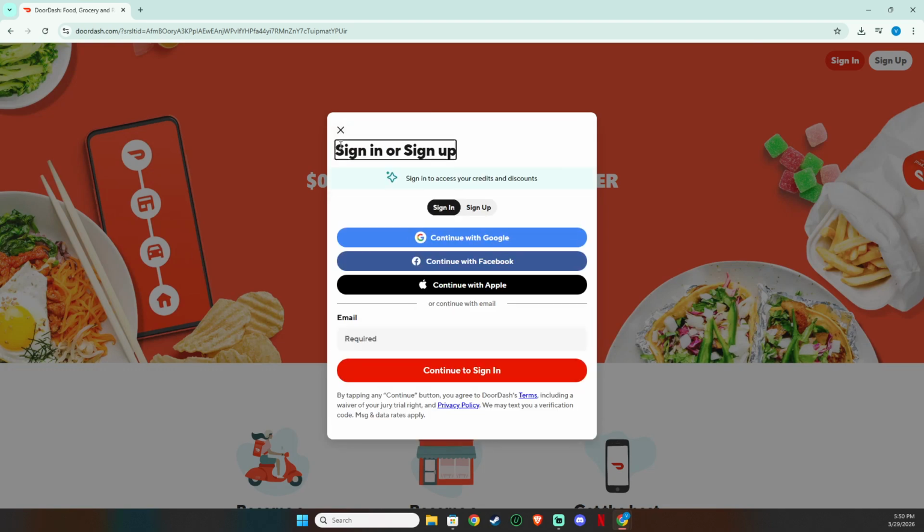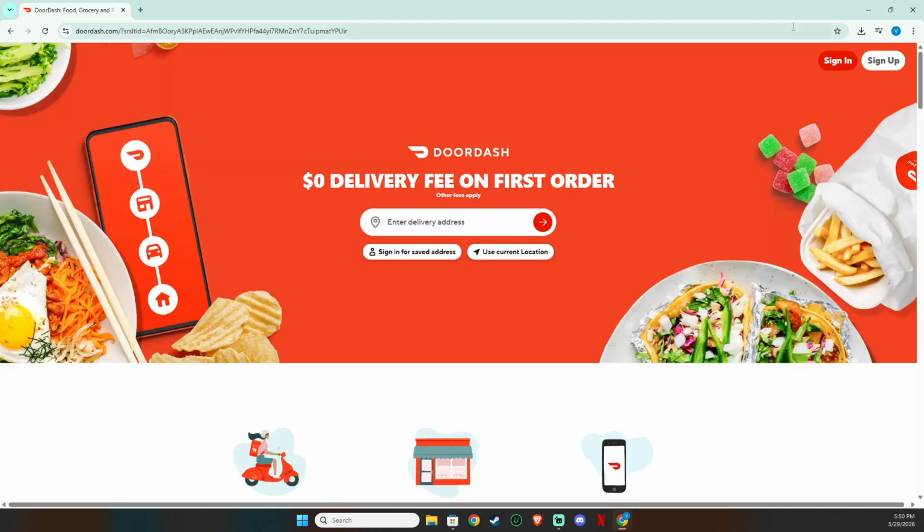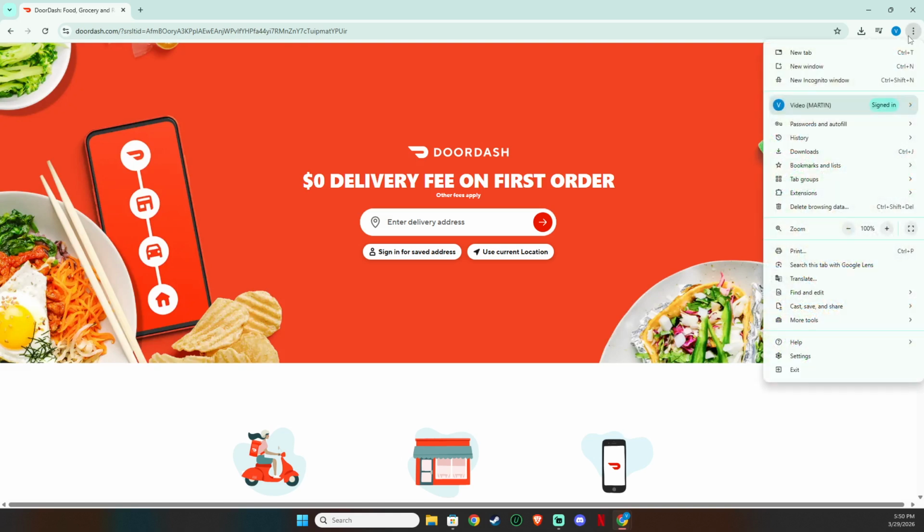With the DoorDash website open, go to your browser's three-dot menu, usually found in the top right corner. When you click it, you'll see a list of options, often including items like Cast, Save, and Share. That tells you you're in the right place.